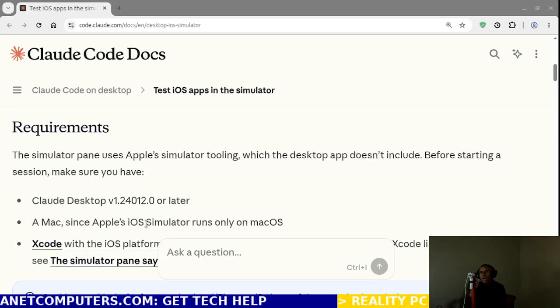Hey, are you an Anthropic Claude end user? If you are, in this video I'm going to discuss how you can use Anthropic Claude Code's Apple iPhone operating system simulator. First of all, this feature allows you to test Apple iPhone operating system applications in a simulator.